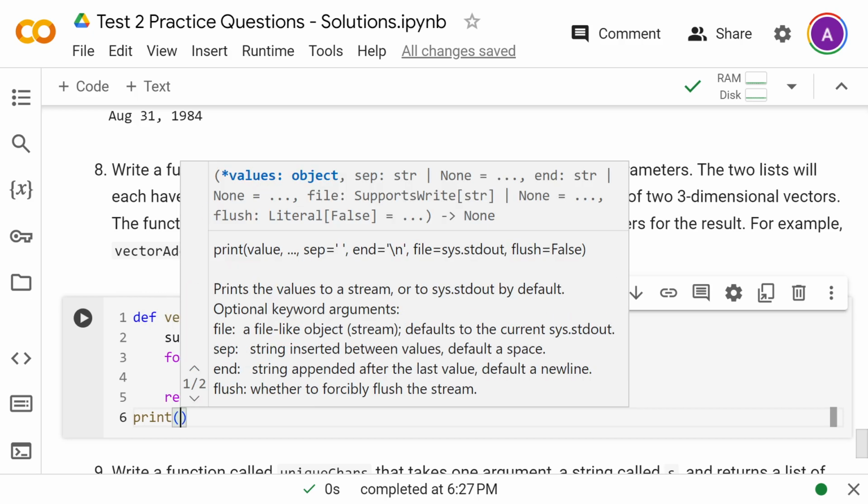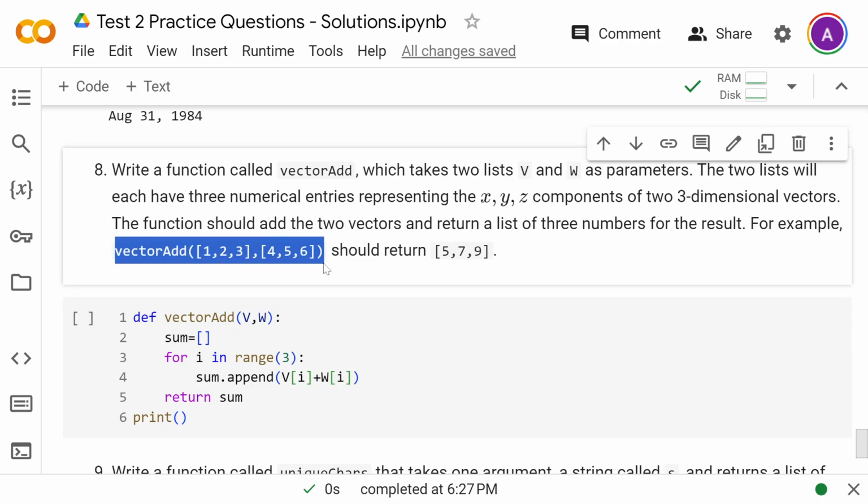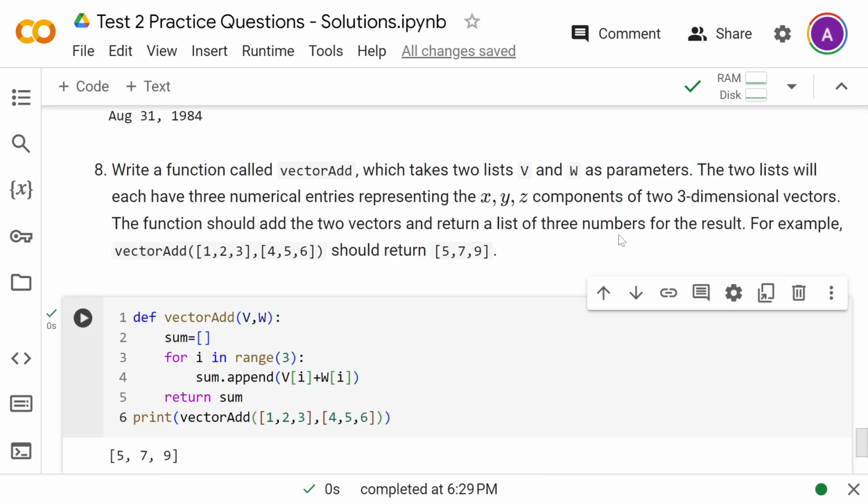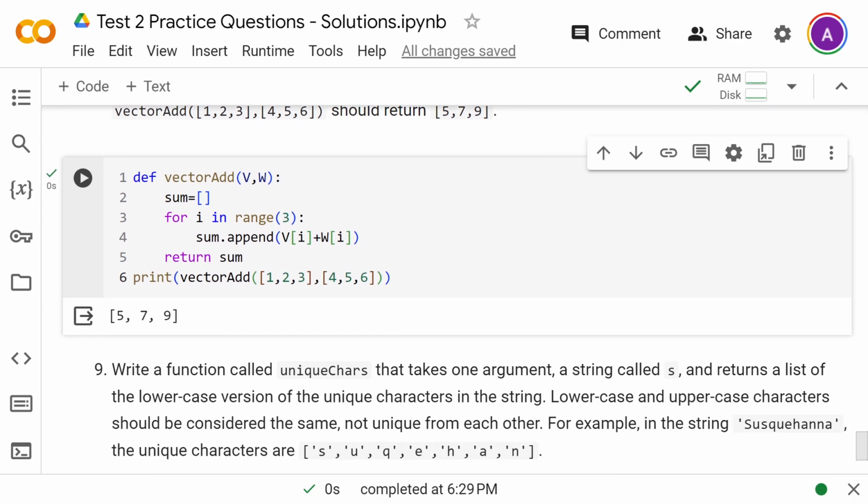So let's go ahead and test this. Just the test case, see if we get 5, 7, 9. And we do. Okay, cool.